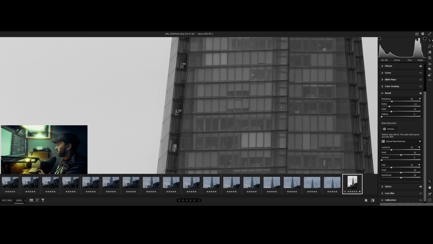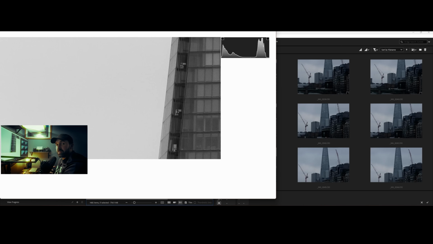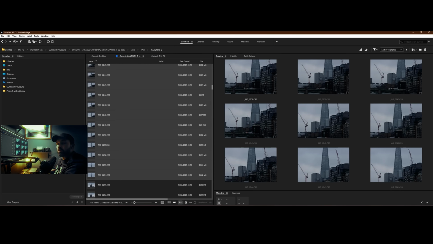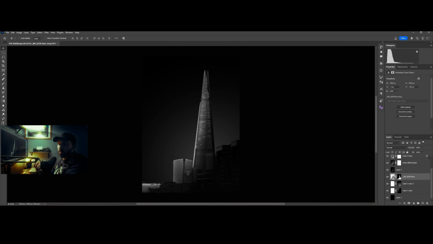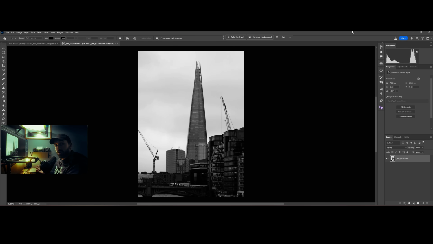And once that's done, I'm going to just hold shift and say open as an object, because I want to keep the original raw file as a smart object, so I can always double click on the layer and go back into it again. That way I've got full control of the image. If I do want to adjust any of the raw settings again, I can just double click on the layer and do so.